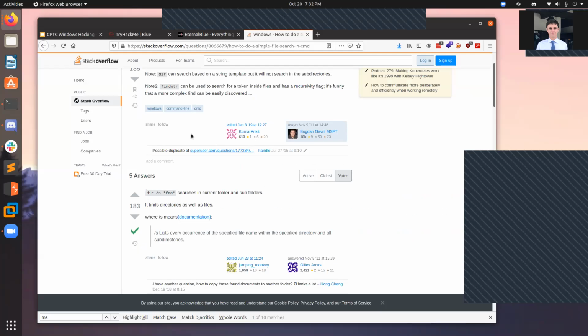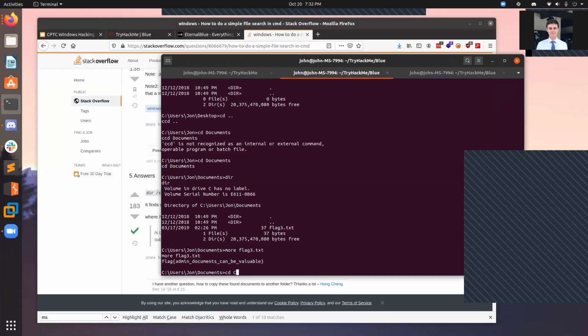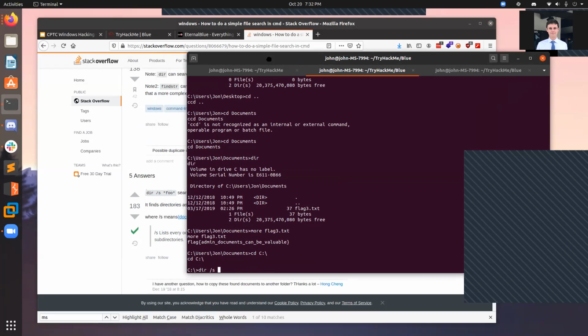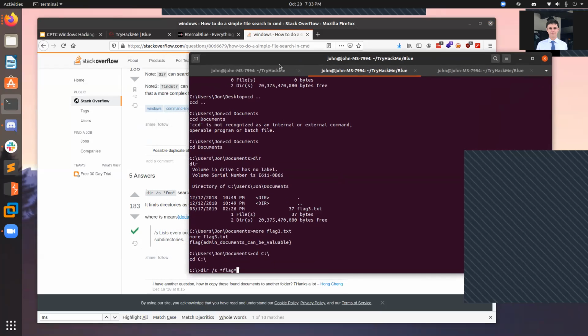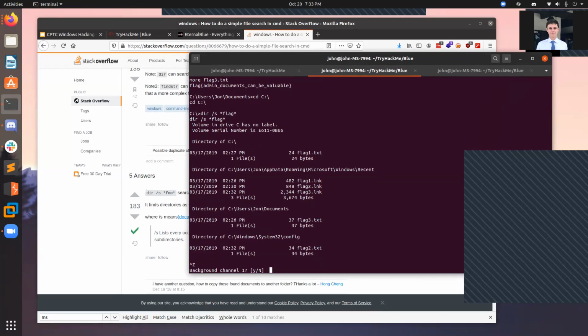Cool. So yeah, now we're going to go to the root directory here. And we're going to do a dir /s, which is going to search for anything with the word flag in the file name. And look at that. We found flag 1 already and flag 2. Awesome. So that's going to take a while. I'm going to background that.